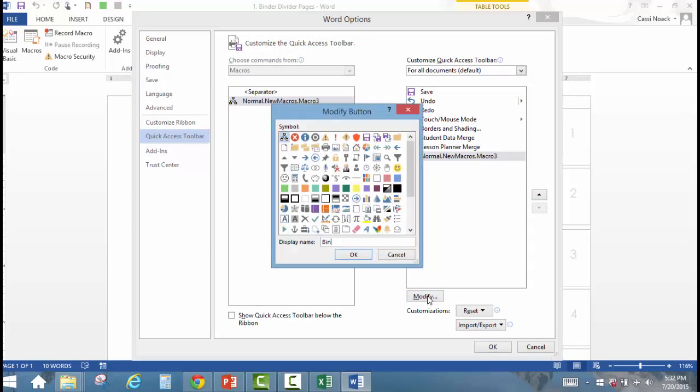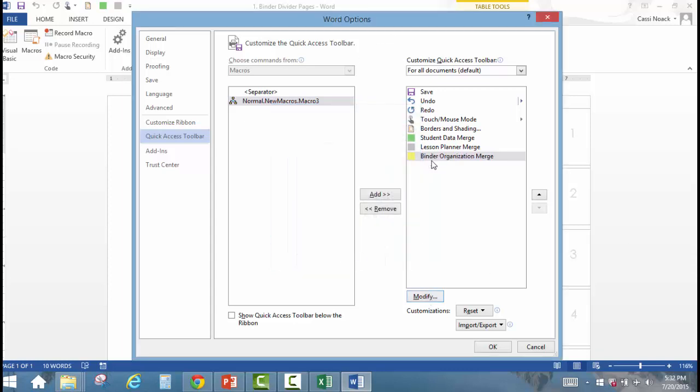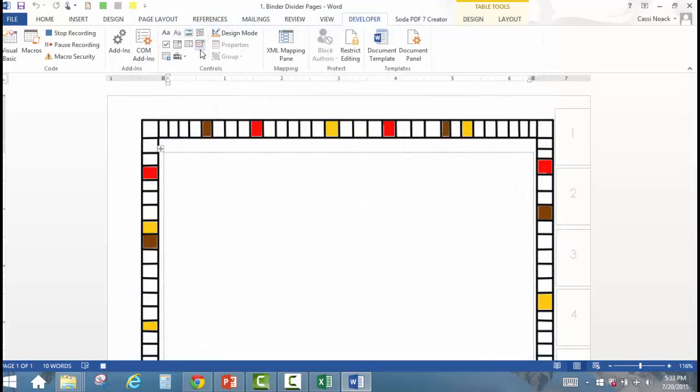This time I'm going to do binder organization, spelled it wrong, merge. Okay. Alrighty, then I'm going to click OK and start recording my series of clicks.